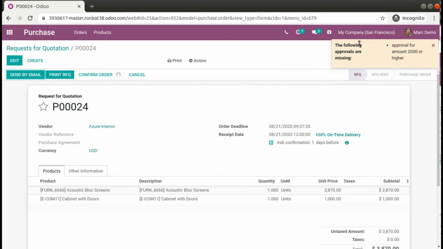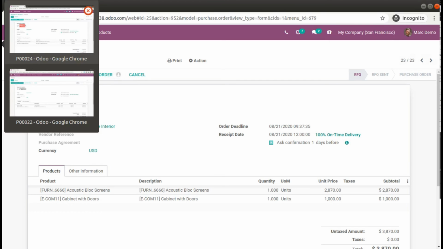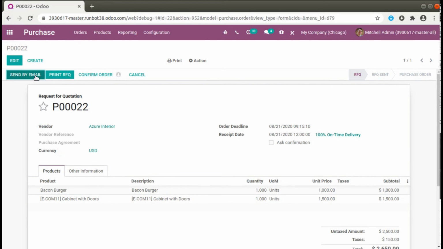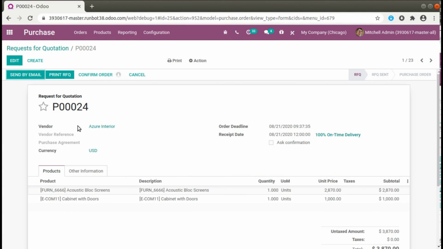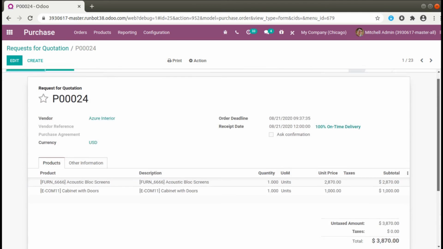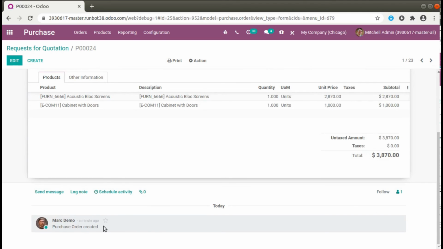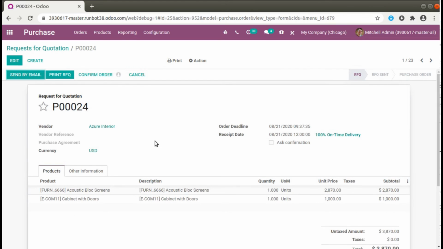I'll go back to the admin login. Here you can see the request for quotation PO0024. I'll go into the admin login, that is the purchase manager, and go into the RFQ, and here we can see the corresponding RFQ created by Mark Demo a minute ago in the chat. If I click on it, you can see the approval for Mitchell Admin, the administrator, and the purchase administrator. Here you can see approve or reject.